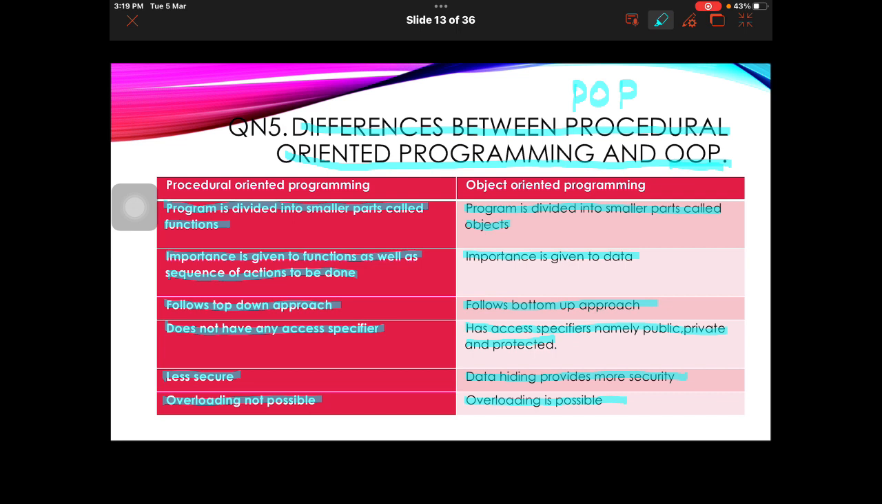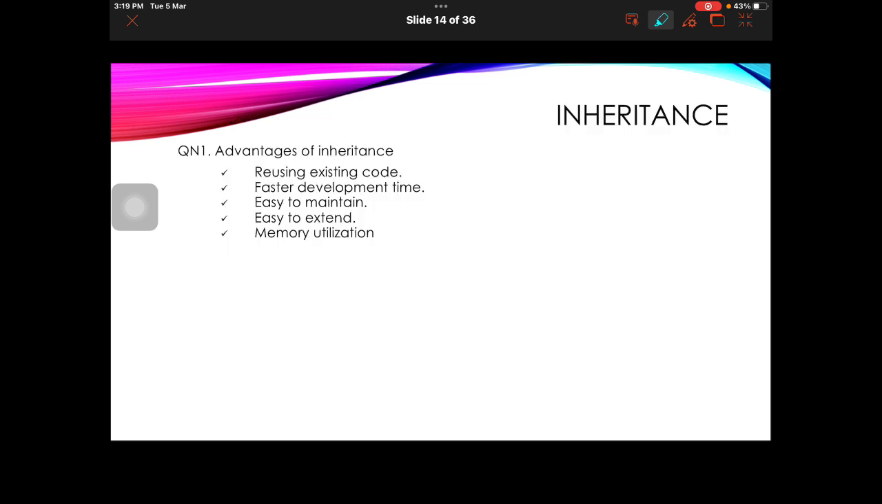So these are the 5 different questions from object oriented programming concepts you can expect, and the chances of getting these questions as a 5-mark question and a 2-mark question are high. So don't skip these questions. It will help you to score good marks.